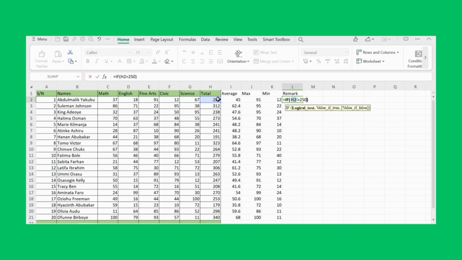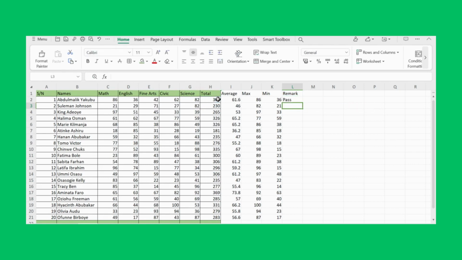The logical test is H2. If H2, which is our total, is greater than 250, then that means the student has what? Passed. So we enter pass, comma. But if the logical test is not true, that means if it is the opposite of greater than 250, then that means the student has what? The student has failed. So we will enter fail. Enter. So Abdulmalik's total score is 308, which means he passed.